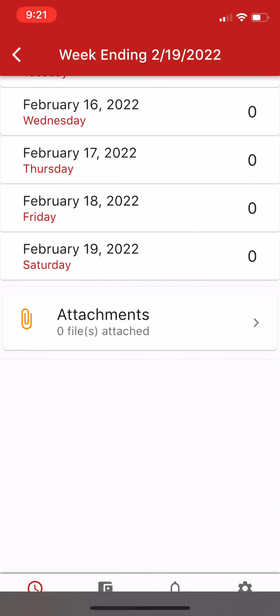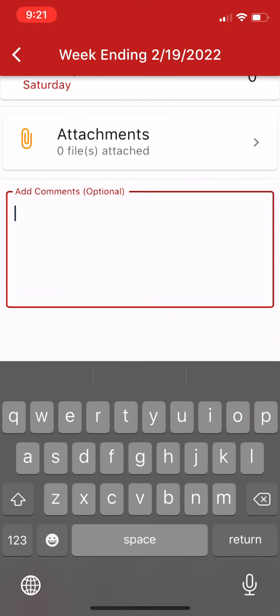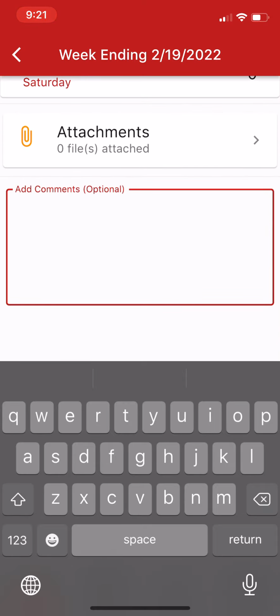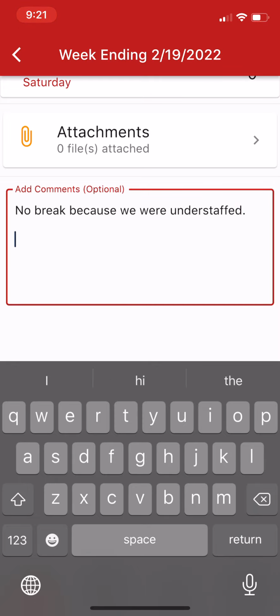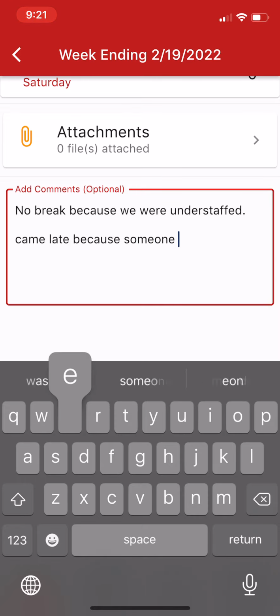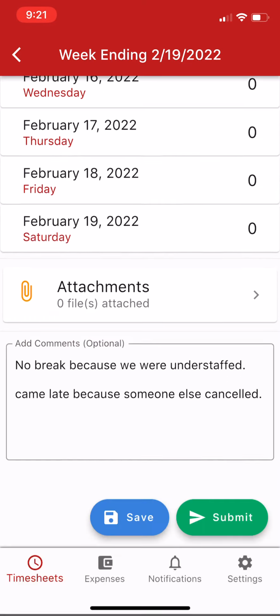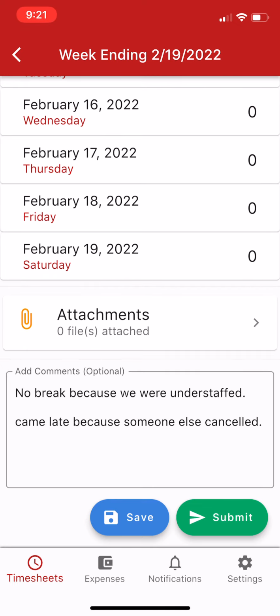Then if I go back, there's also a section for comments. So if I wanted to say there's a specific reason why there was no break. So let's say I would say no break because we were understaffed. Or maybe I would say came late because someone else canceled, or any other note that would be relevant for the situation. And then I can choose to either save or submit at the bottom.